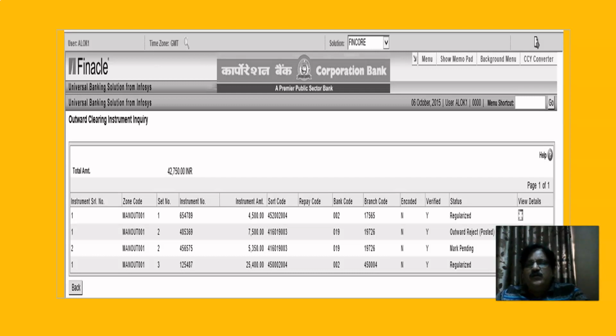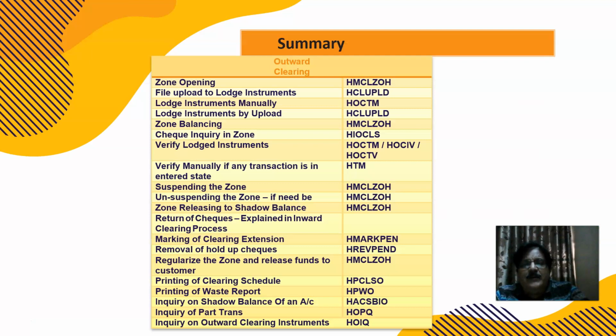So with one menu option, you can view all the check statuses, and you can click on view details on the extreme right-hand side here, and it will show you how this was regularized, why this instrument was rejected. If the customer asks what is the reason, of course he'll be given the reason by the bank, which is received from the drawee bank. So this is the inquiry menu option, and there are various other menu options. I'll discuss them one by one.